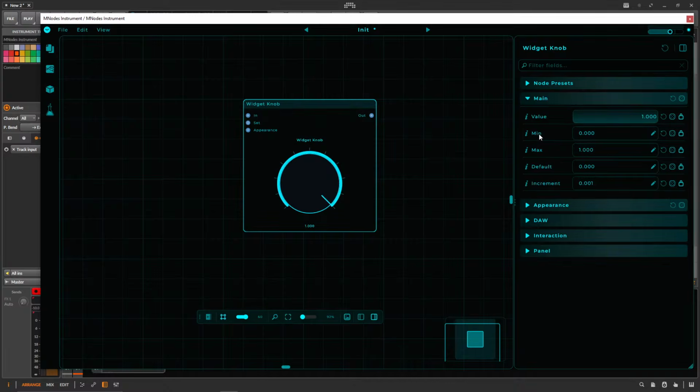What is the minimum value? 0. The maximum? 1. If I put here, for example, 50, I have a value that comes from 0 to 50. I'm changing the range. The default value is a value that when you double click, it goes again to this default value. And the increment is how many steps it goes for each movement of the mouse.